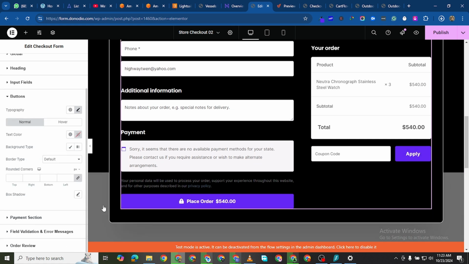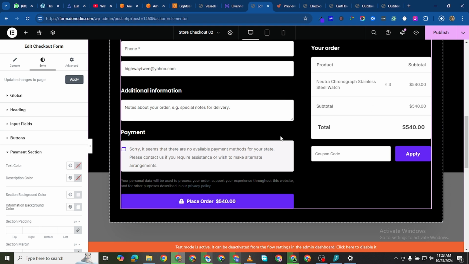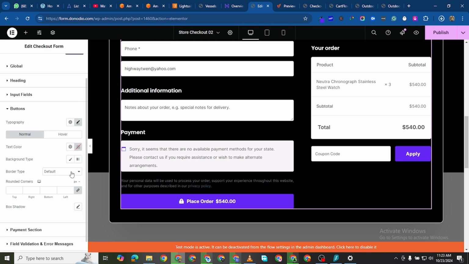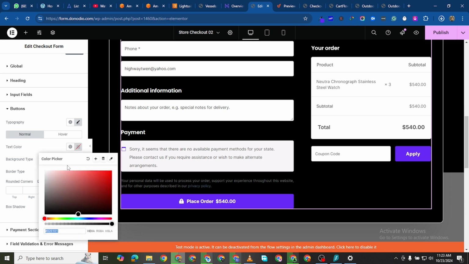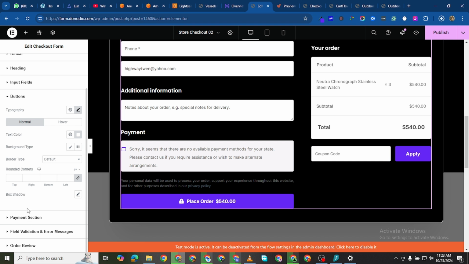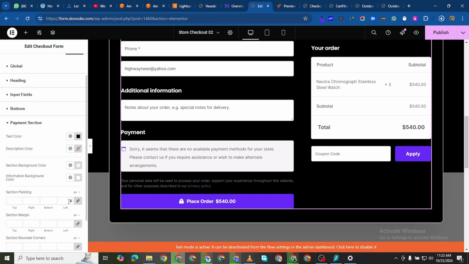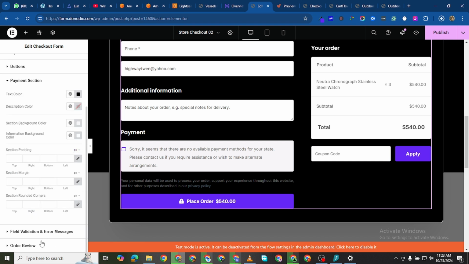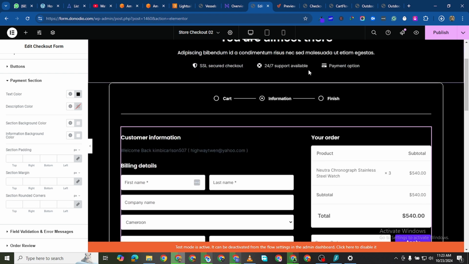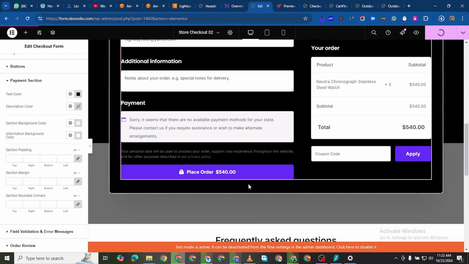Payment section, for this, you could change the text color to be black. Description color, you can change the same. Text color, I'll make this black. So that's for the buttons, but I'm going to leave it to be white. You can change that. That was not actually payment section. So all of these you can change and make it to look the way you want. So when you are done, make sure to click on publish.